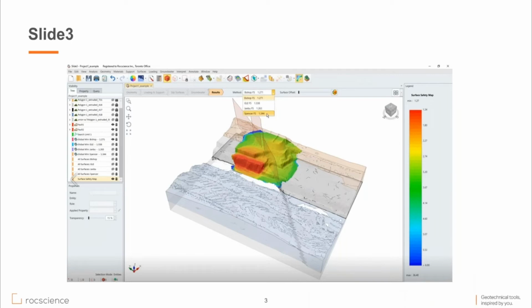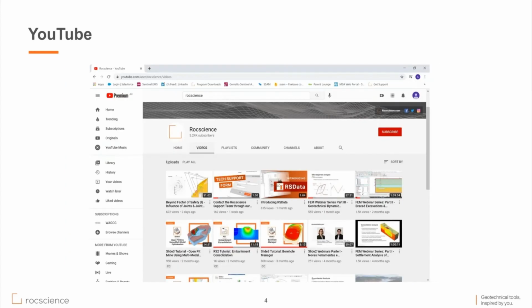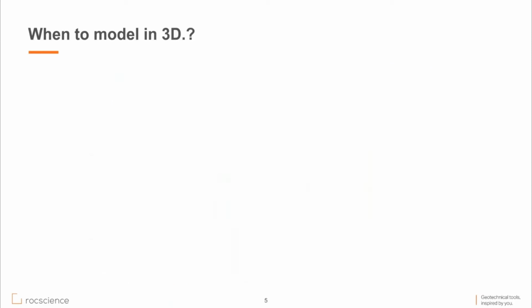However, the model build process, search functions, and interpretation tools we will show in this webinar can be applied to any slope stability analysis. The example application will be demonstrated through a pre-recording, which will be later uploaded to Rocscience's YouTube channel. First, let's discuss when and why to model in 3D.